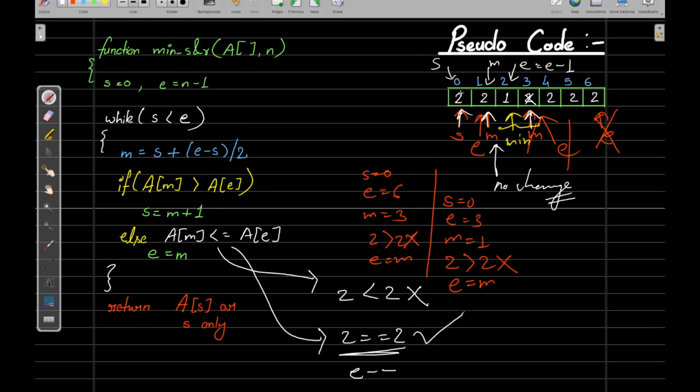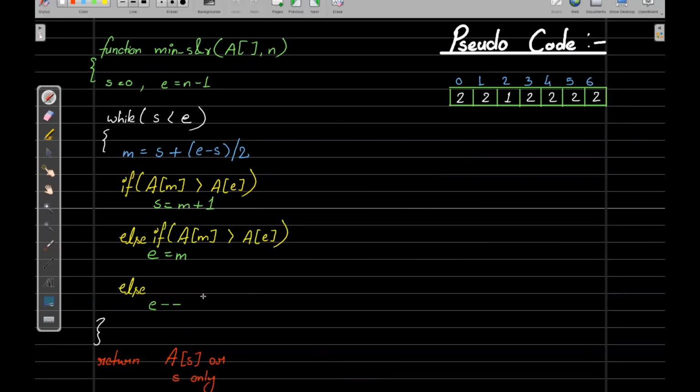Now we can again check if array of mid is greater than array of end or not. Yes, it is, because array of mid is 2, which is greater than array of end, which is 1. So it is true, and we are here again. Start equals mid plus 1, so start will come here. Now start and end are equal, so this will terminate and 1 will be your answer. So see here, that is the case.